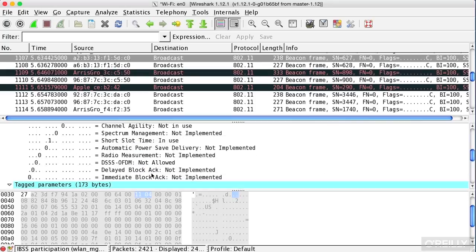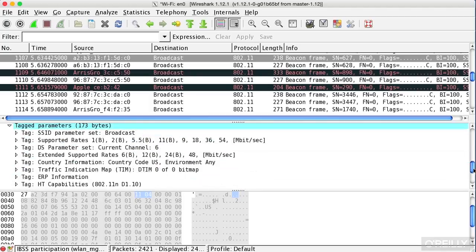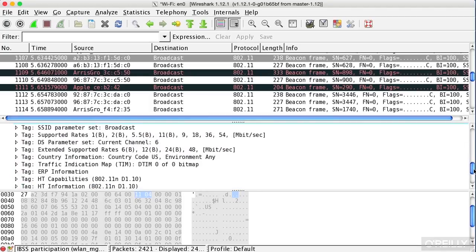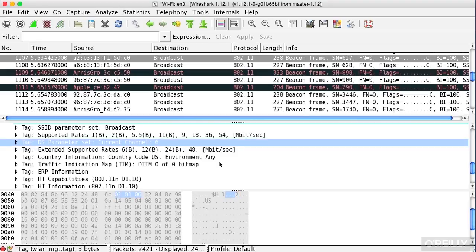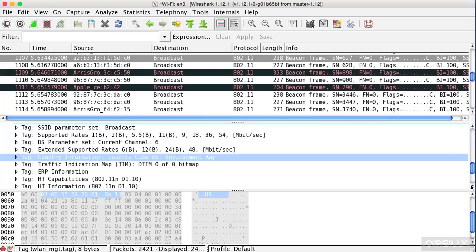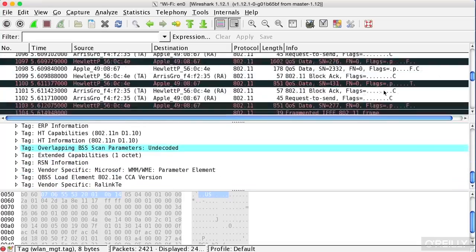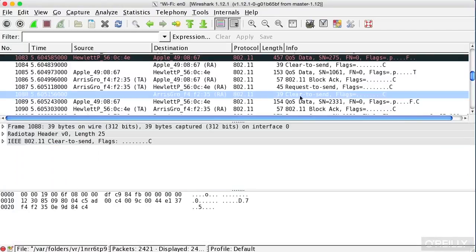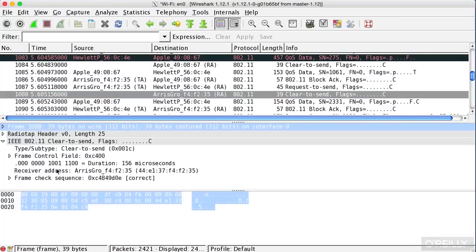Now I've got the tagged parameters that are part of the 802.11 headers. Again, I've got the SSID parameter set. Here I've got supported rates, in megabits per second: 1, 2, 5.5, 11, 9, 18, 36, 54. We are running on channel 6. We've got some extended supported rates of 6, 12, 24, 48 megabits per second. Looks like we're using a country code of US. And again, you can really see all of the detail that goes into the different messages that are being sent around on your wireless network.